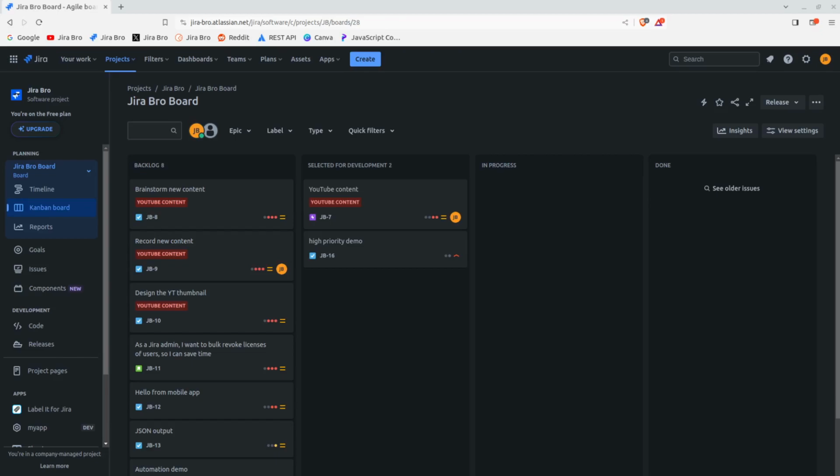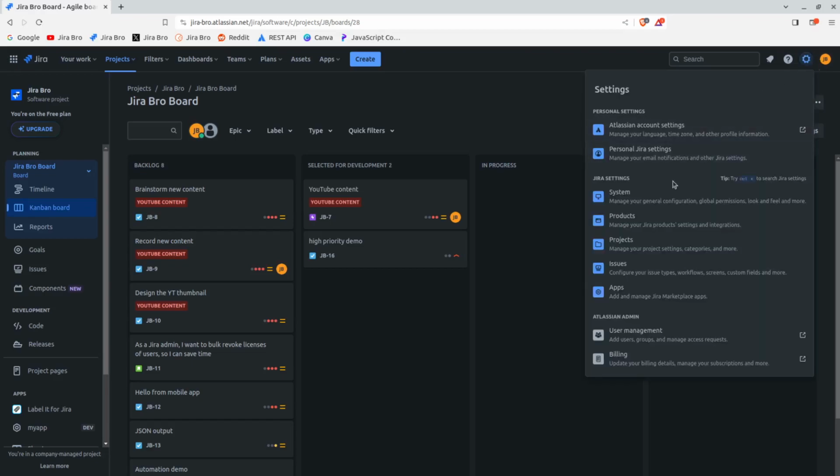Today we're going to be talking all about system administration. Now, there is not a role of a system administrator. Basically, system administration, in quotes, is the section within the settings, where you go to System. So let us do that.